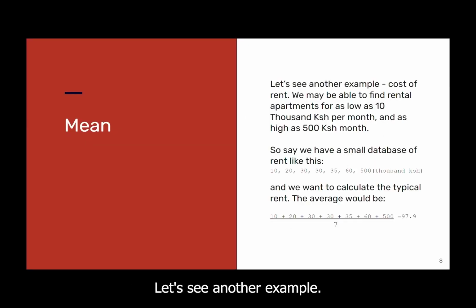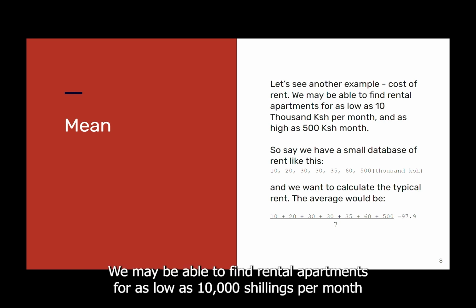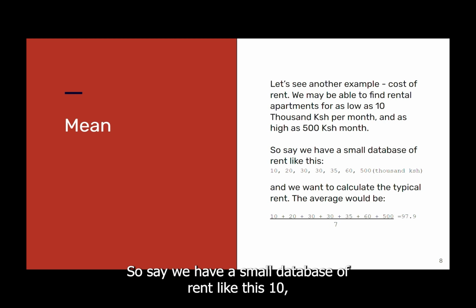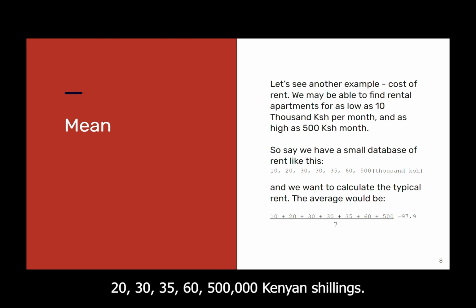Let's see another example. The cost of rent. We may be able to find rental apartments for as low as 10,000 shillings per month and as high as 500,000 Kenyan shillings per month. So say we have a small database of rent like this: 10, 20, 30, 30, 35, 60, 500,000 Kenyan shillings, and we want to calculate the typical rent. The average would be adding this 10,000, 20,000, 30,000, another 30,000, 35,000, 60,000, and 500,000, and divide it by 7.